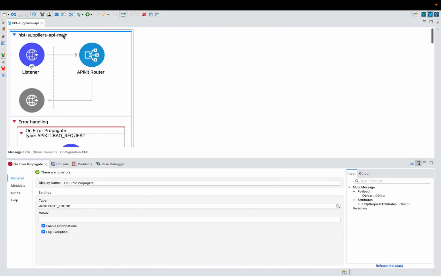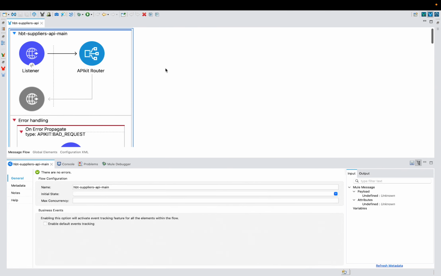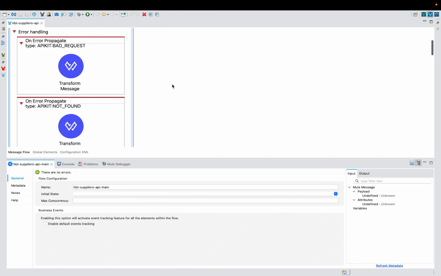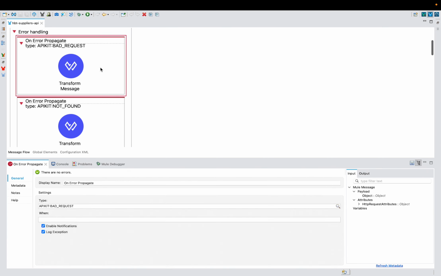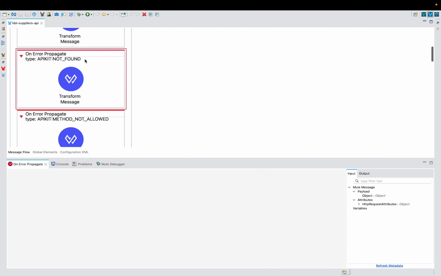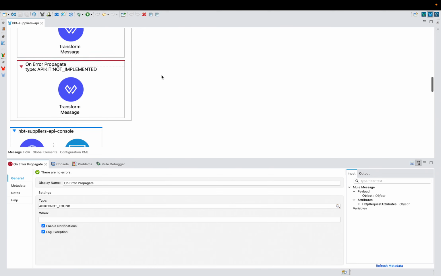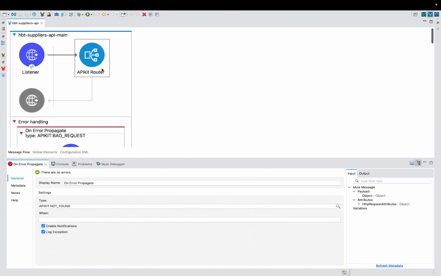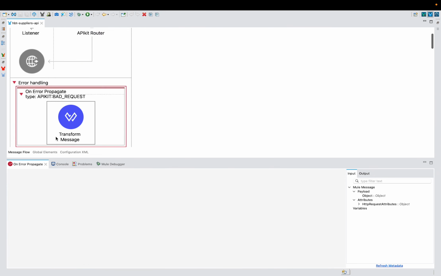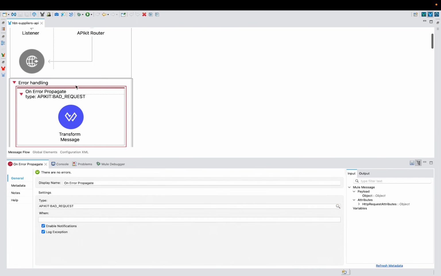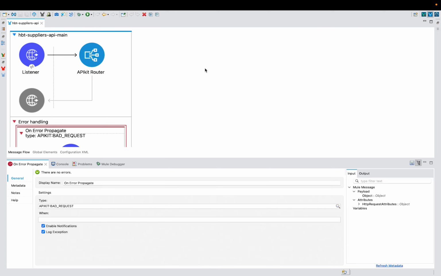And now we are going to verify the HPT suppliers main flow. Within this main flow, if we observe, it is throwing errors: bad request, not found, method not allowed. These are the default error types that will be added whenever we use the RAML configuration and also the APIkit router. The APIkit router is going to throw the exceptions by using the APIkit namespace with different identifiers. These RAML configurations will add all of these APIkit router exceptions, and it will handle them accordingly.